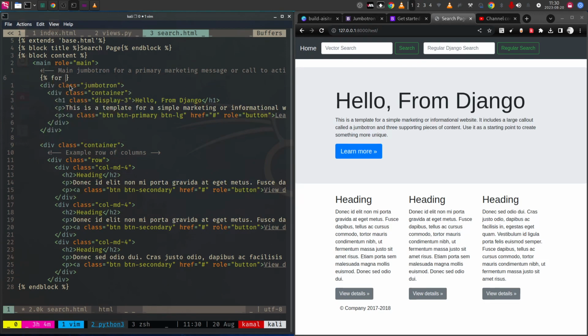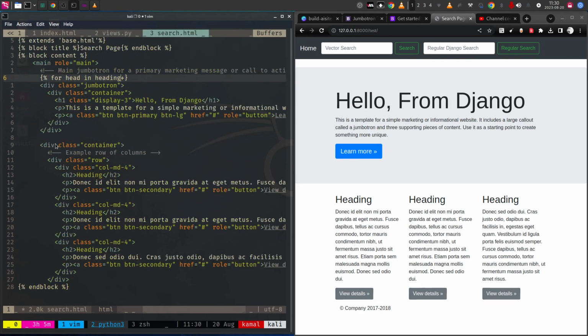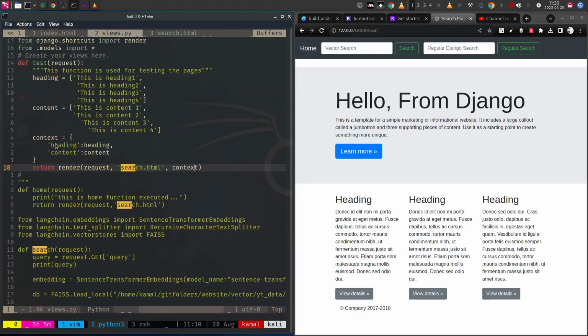We are going to loop over for head in heading. So this heading is coming from the views. This heading is coming from here, and I'm going to slice it using the filter command, slice, and I'm going to slice the first element alone. So this is how you access the elements that we are sending from the views.